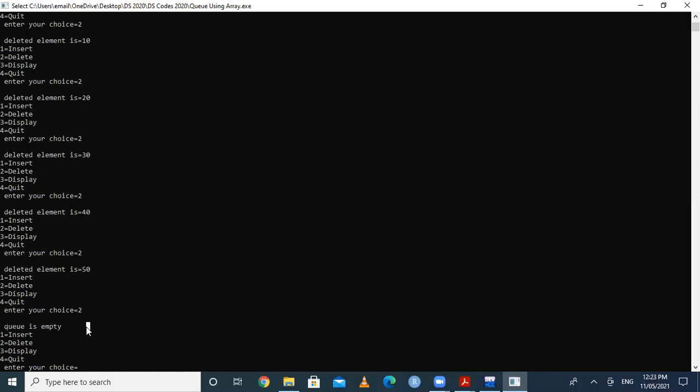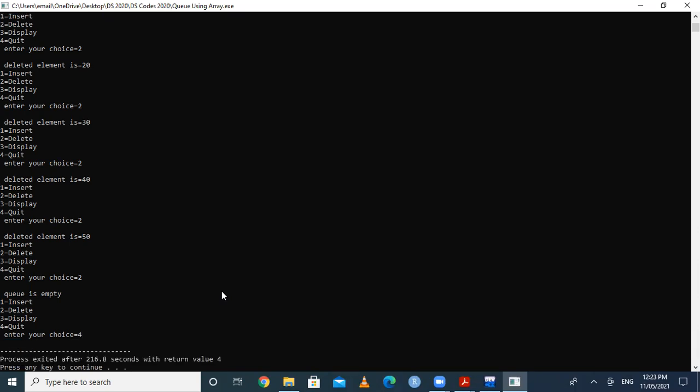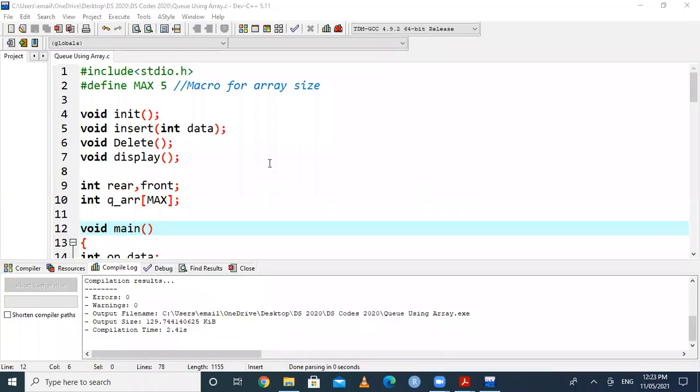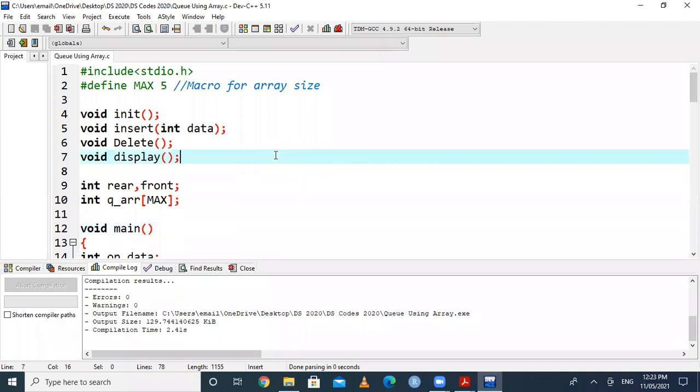So in this way, you can go for inserting and deleting operations, as well as displaying the content of a queue, in case of this particular queue using array. And whenever I go for the fourth option, the fourth option is quit. So whenever I hit enter, the program terminates. So this is the program for queue using array. I hope you understand the program for queue using array. Now we will move further.